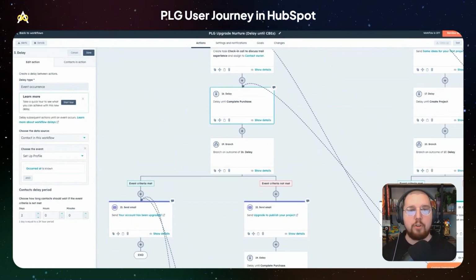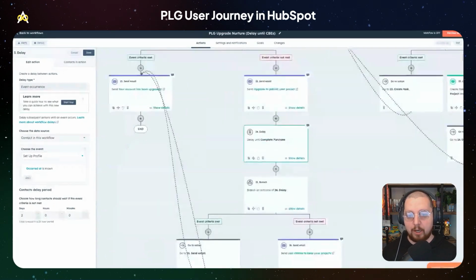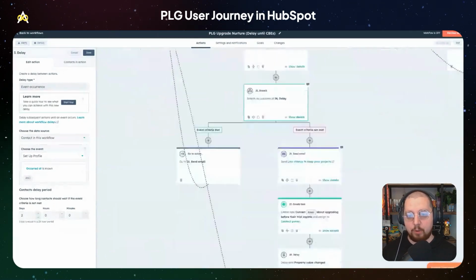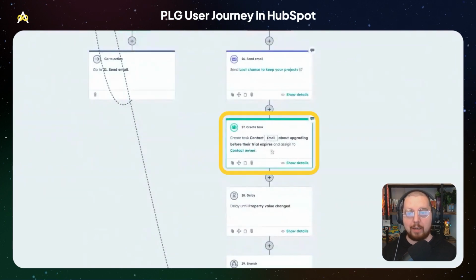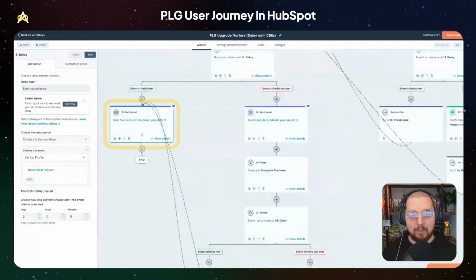So leading up to the end of their free trial, we're going to start sending them some emails if they haven't upgraded, saying they need to upgrade in order to save their progress and in order to publish their projects, whatever makes sense for your product. And we're going to create some more tasks for their contact owner to talk to them actively about upgrading before their trial expires. And then obviously once they complete that, we're going to send them an email saying, hey, your account's been upgraded. Congratulations. And that's probably going to kick off a different workflow, which would be like a paid account onboarding.